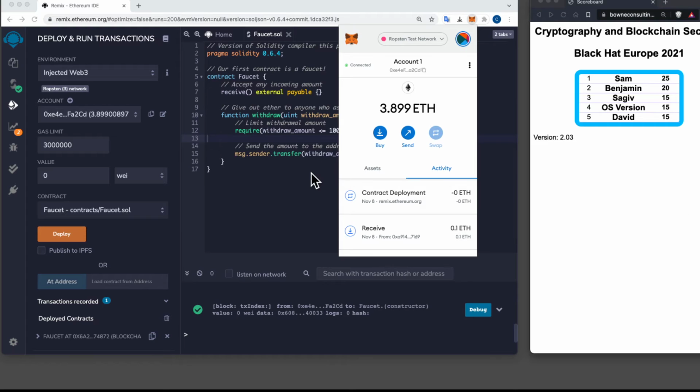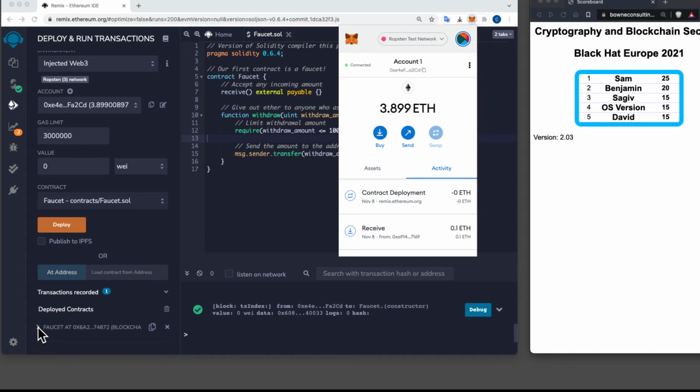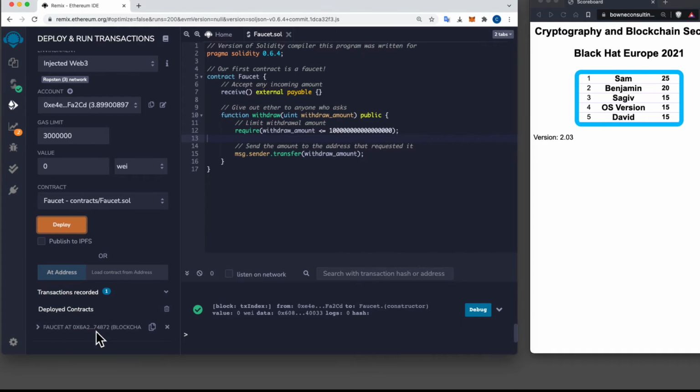And now we'll be able to see that contract on the blockchain. So down here I have a deployed contract section, and you see it here. I've now deployed Faucet. The contract itself has an address, and you can copy it here. And you can view it on the Rothstein network.